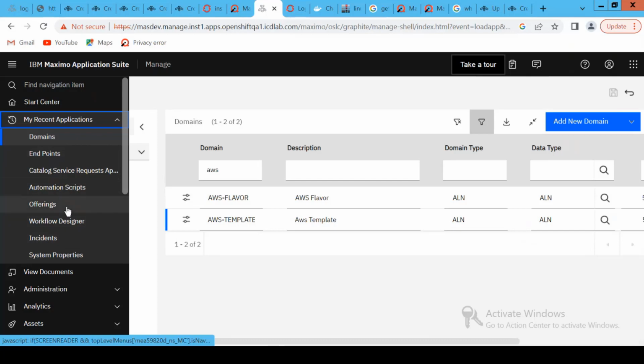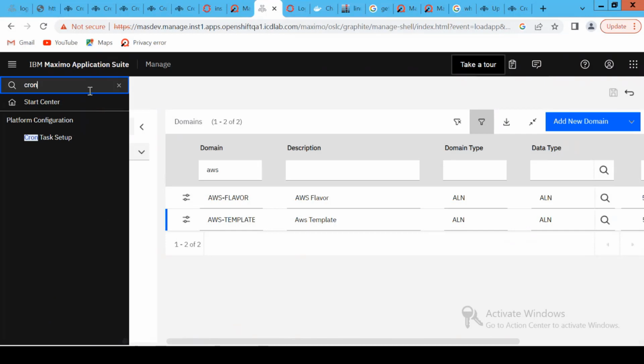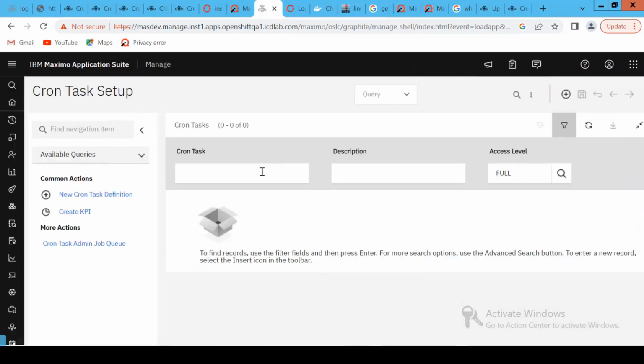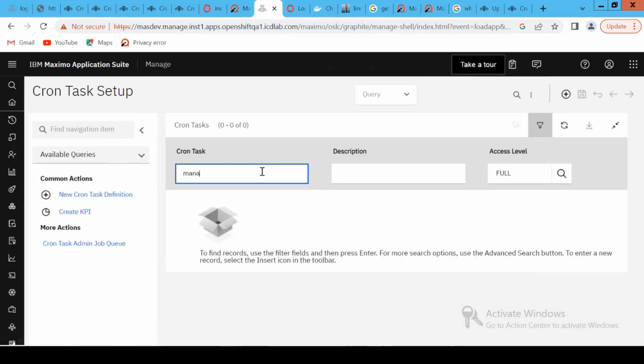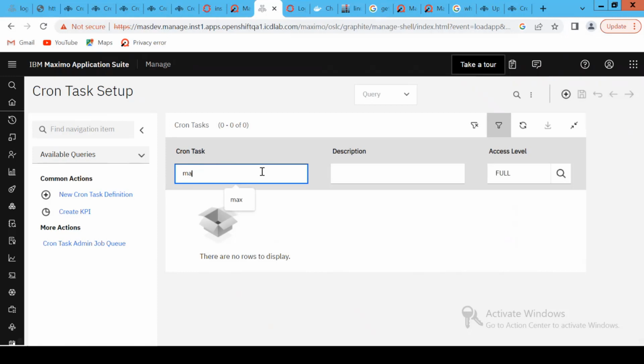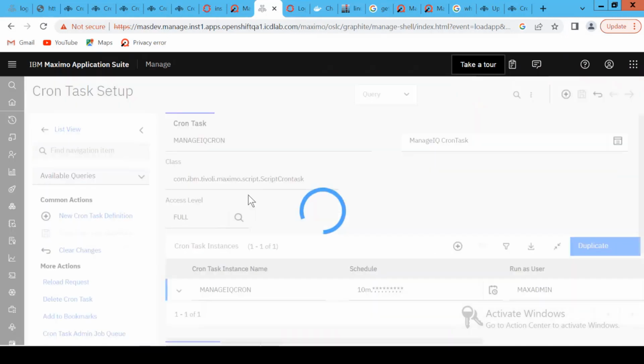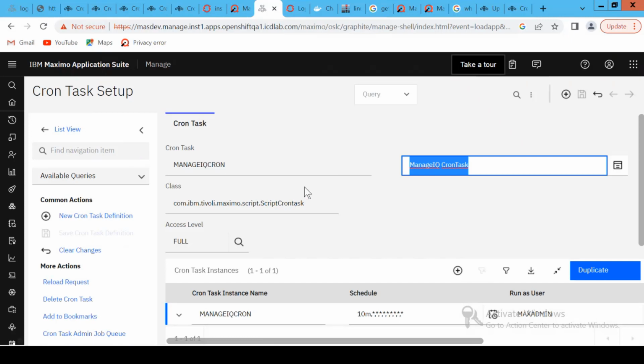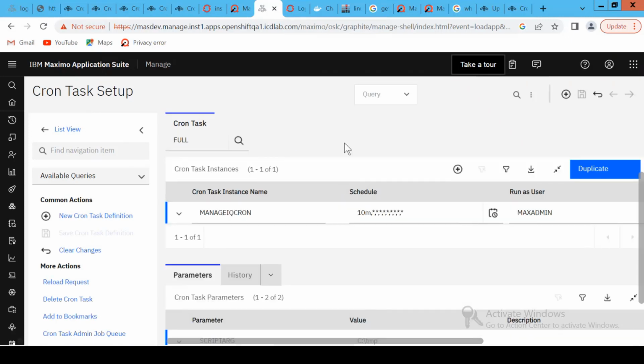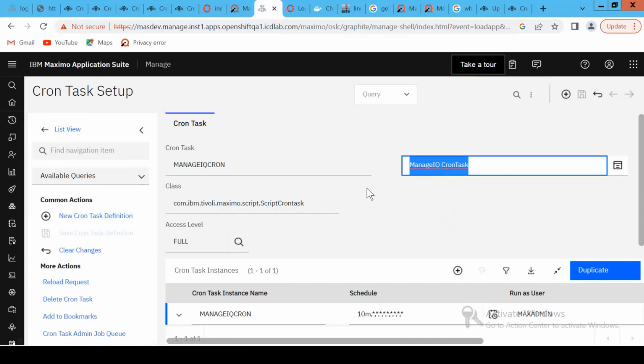Next we go to the cron task setup. So we need to create a cron task. I've already created one. This is manage IQ cron. Yes, so manage IQ cron. This is basically done for AWS EC2 provisioning. To fetch the status of that provisioning, we create this cron task.